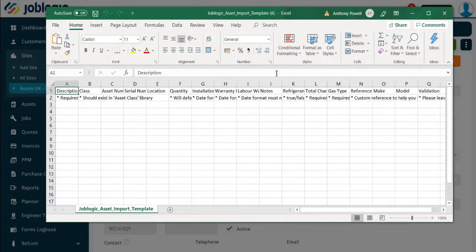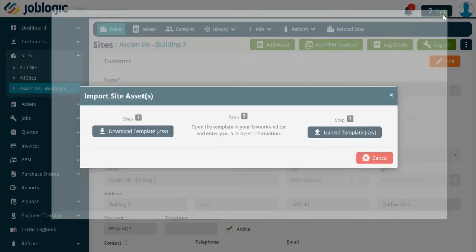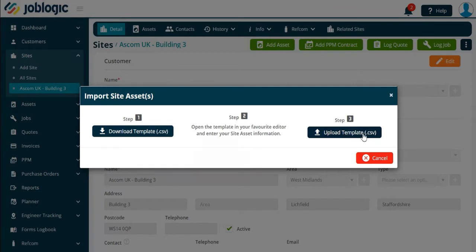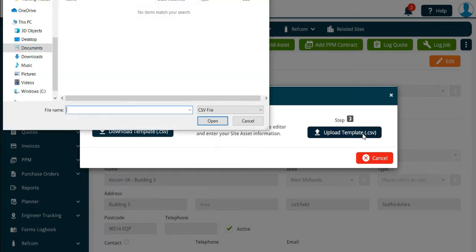To populate the data, you can copy and paste your information from your existing spreadsheet of assets into the Joblogic format. Once you have populated the data, you will need to save the Joblogic Excel sheet. To upload the site's assets information into Joblogic, select the Upload CSV Template option.